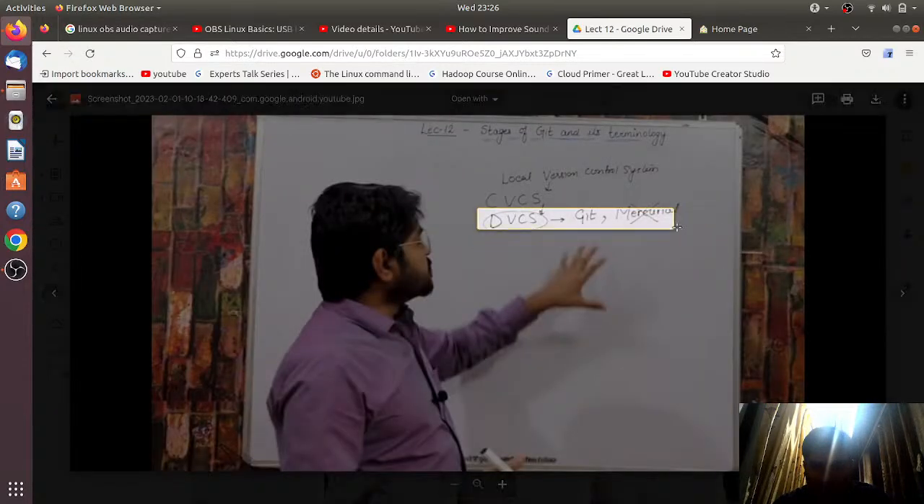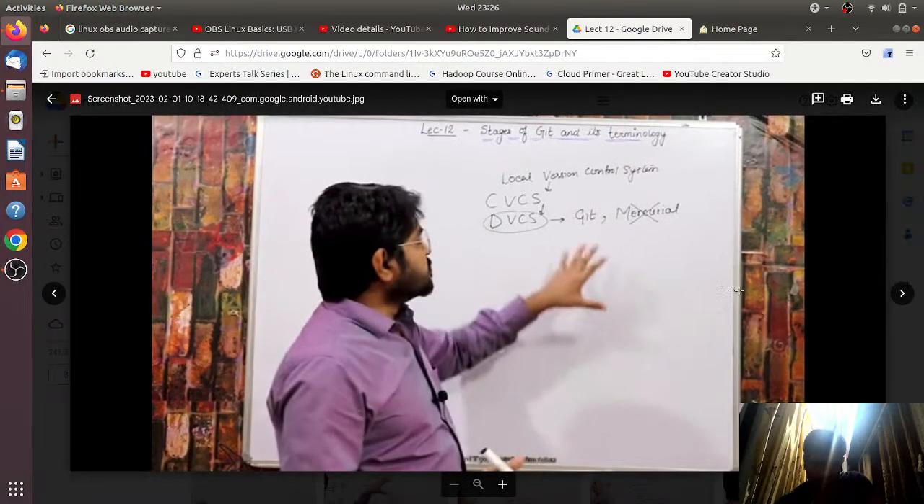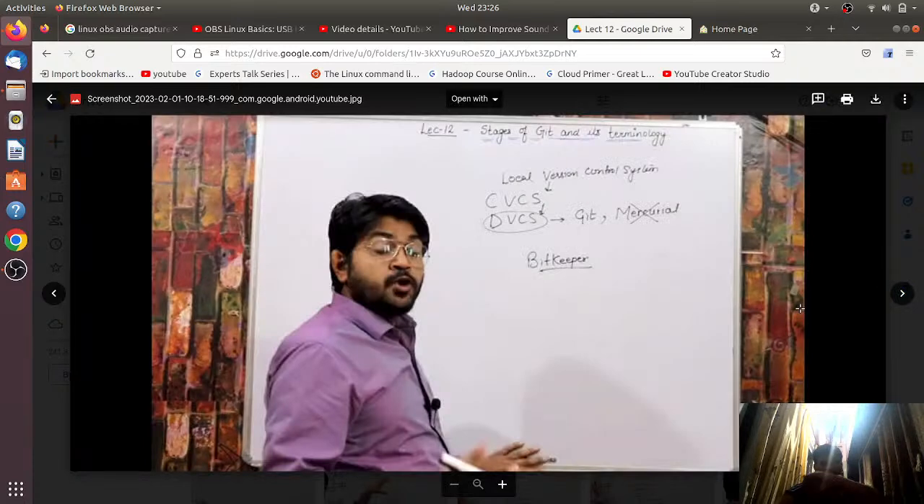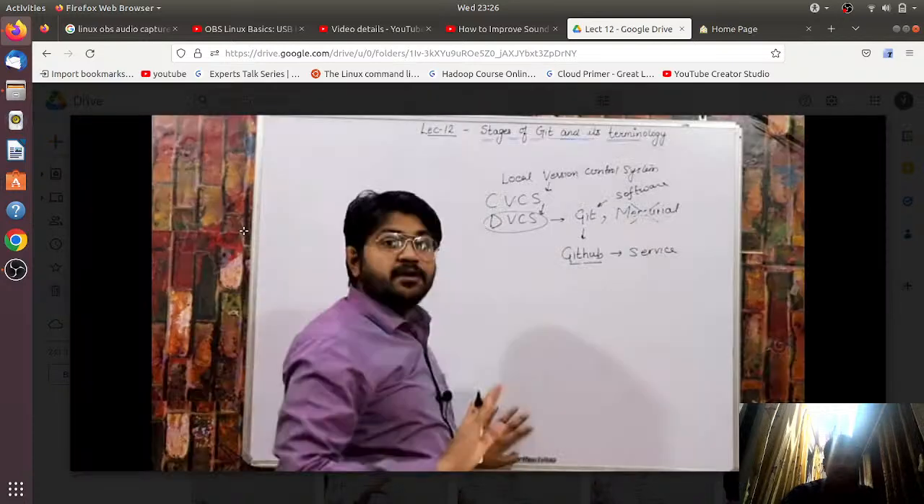The distributed version control system is used by Git and also Mercurial, but nobody uses Mercurial now, so that's why we are using Git. Earlier it was Bitkeeper, but they started charging, so they stopped using Bitkeeper. So Linus decided to create his own software where we can store the data.